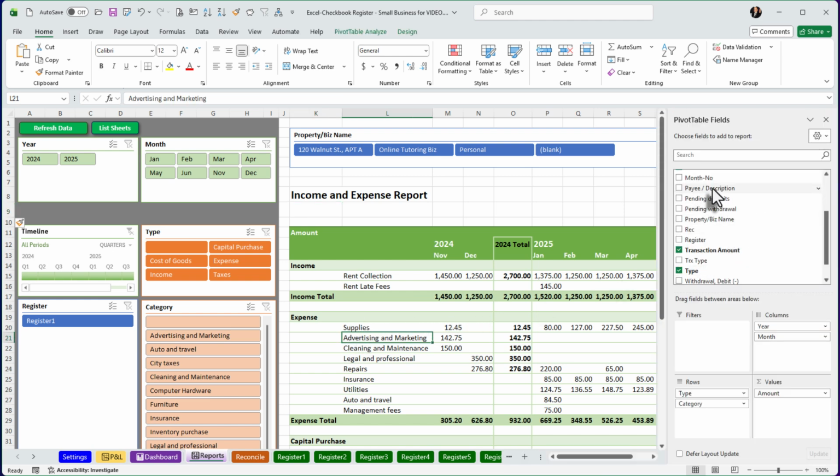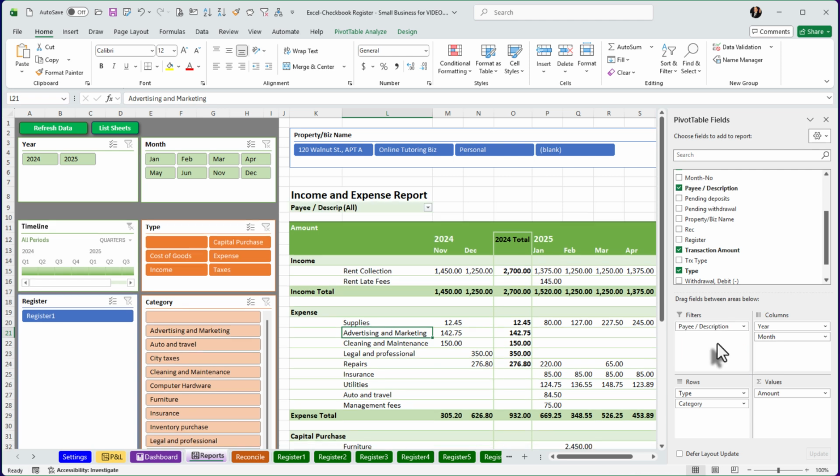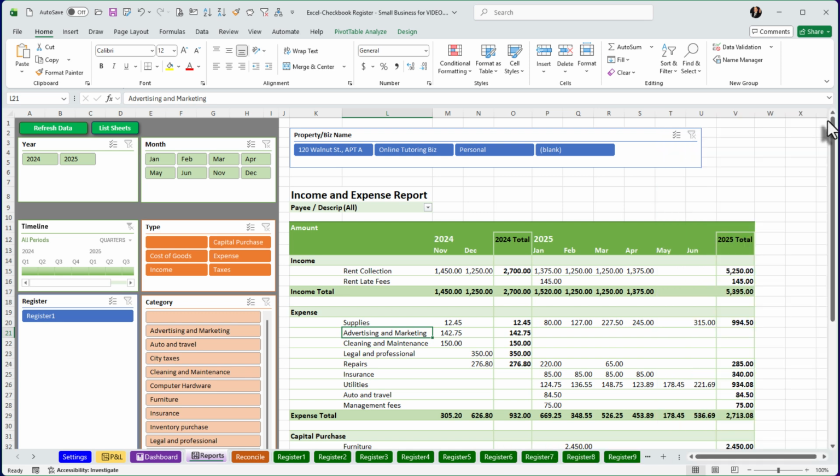But now when I click back into this pivot table and try to drag the payee description down to filters, after several seconds, it should do it, where I now see this option here at the top, Payee Description All. Now that I've got this extra field here, I'm going to go ahead and close this pivot table field screen so it's not cluttering my screen, and give this a try.